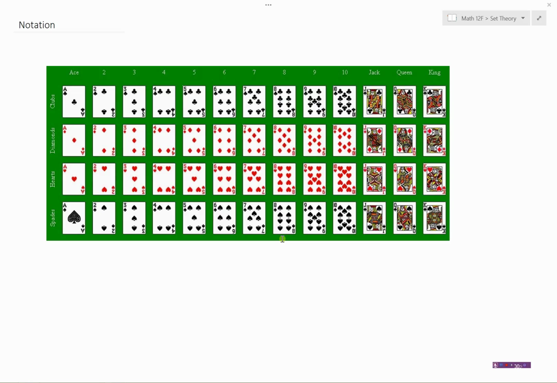In this video, we're going to take a look at set theory. And there's a lot of different vocabulary, lots of different notation we have to get used to. So I'm going to use the deck of cards to illustrate some of the notations that we use in set theory. And for those of you that aren't familiar with cards, there are clubs, diamonds, hearts, and spades. And for each of those suits, there are an ace, a 2, 3, 4, 5, 6, 7, 8, 9, 10, a jack, a queen, and a king.